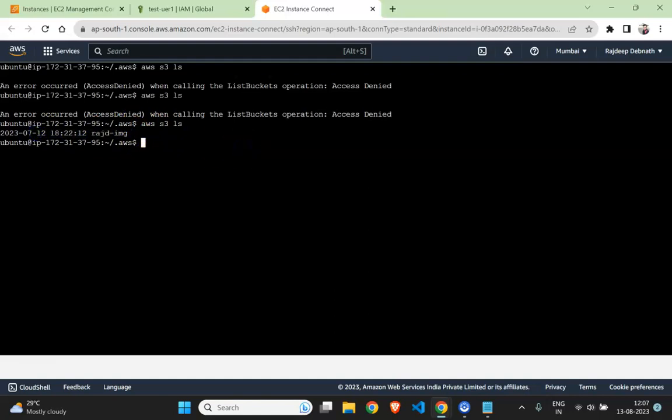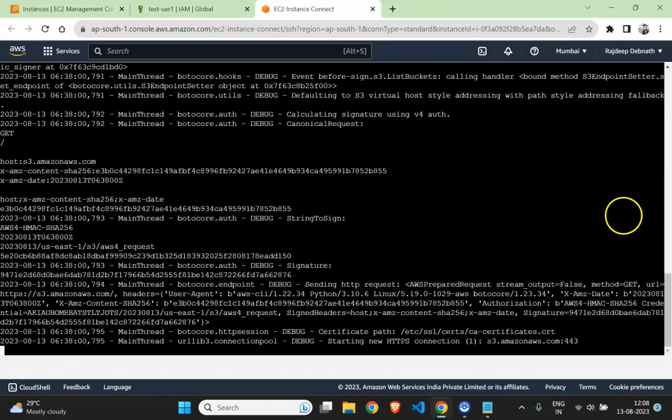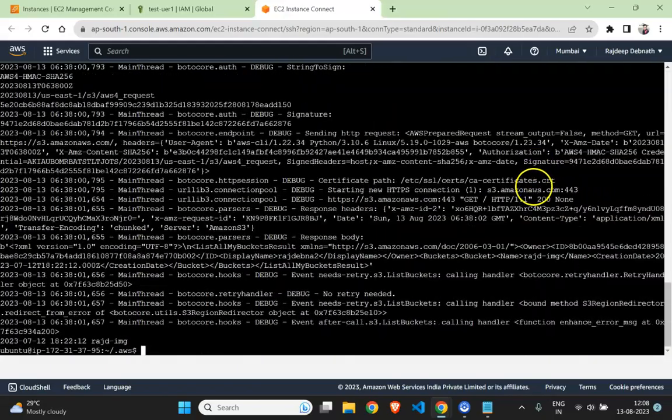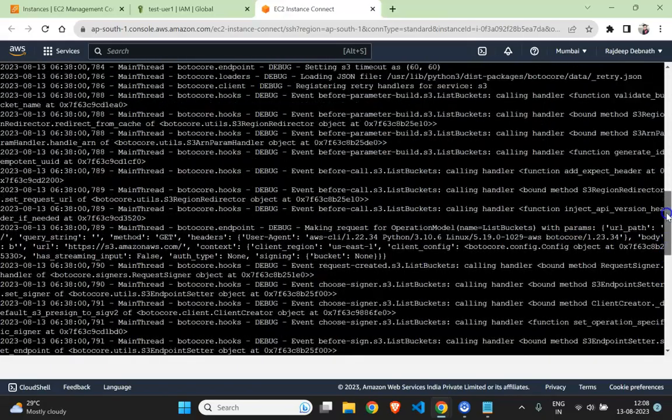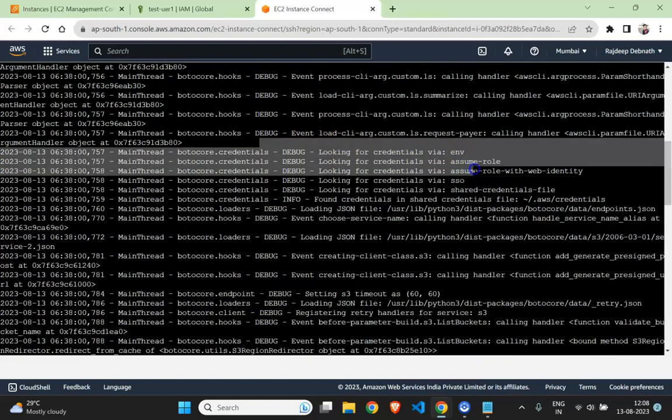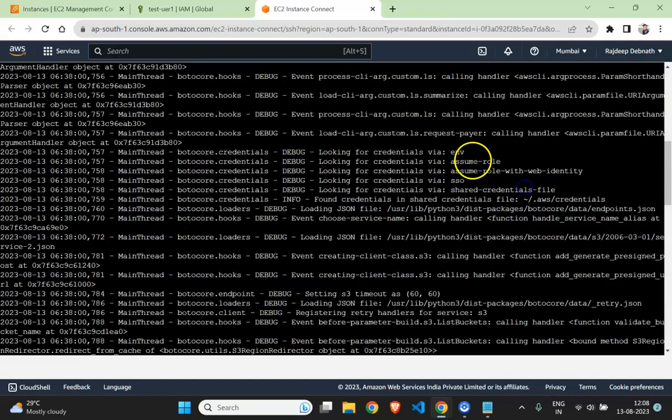Now let us see what happened inside. Again with the debug flag, if I execute that, you see these are the steps that happened. Now remember, earlier we had more steps, but this time in the shared credentials file, the moment AWS CLI found the credentials, it used them straight away. So this is the order of finding the credentials.